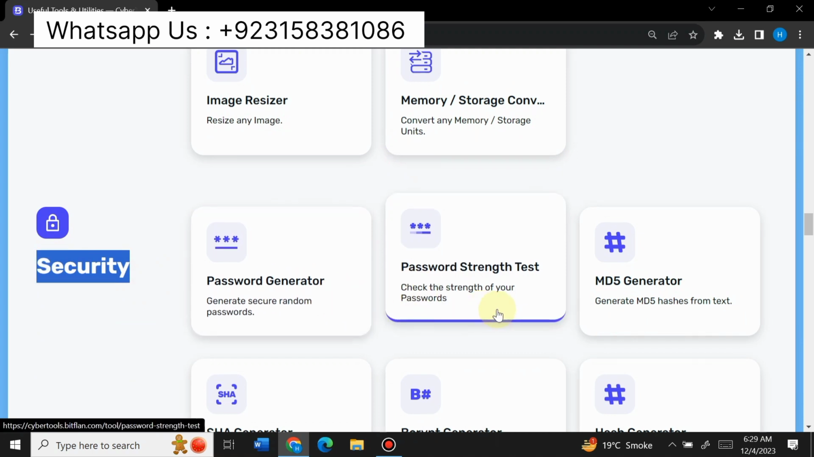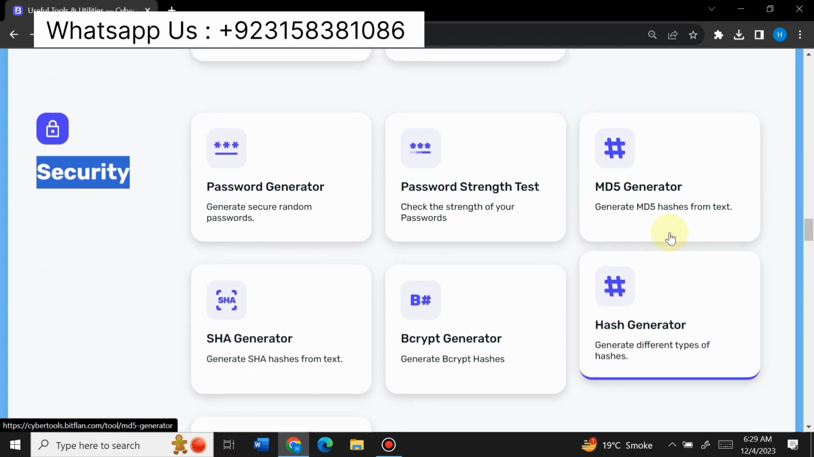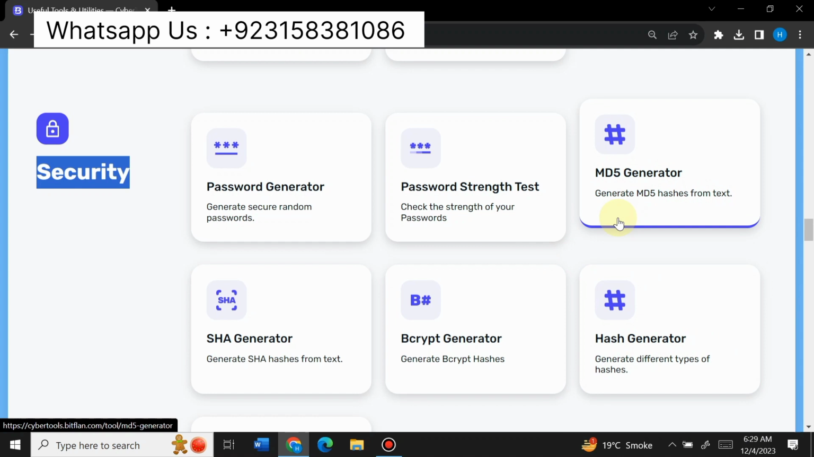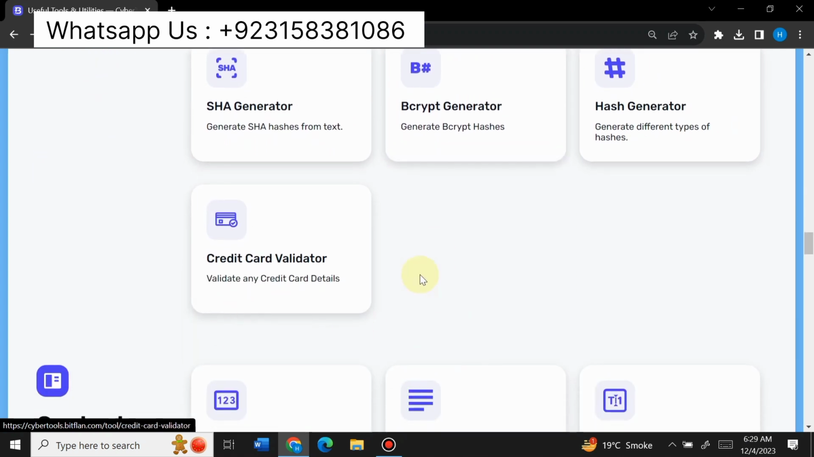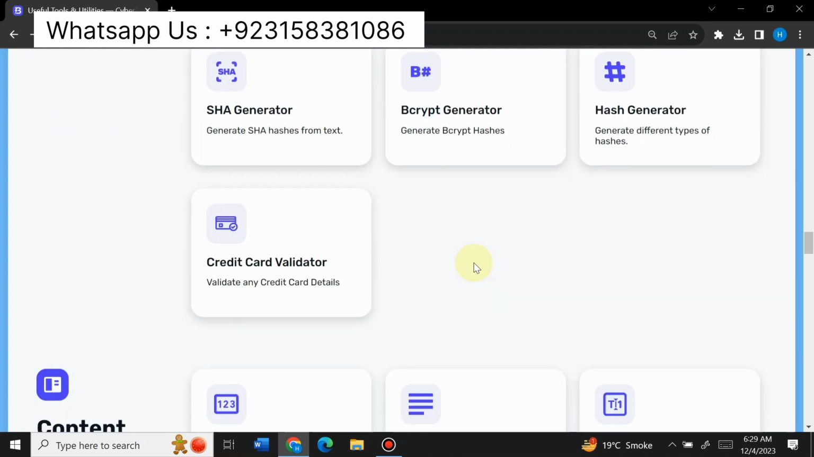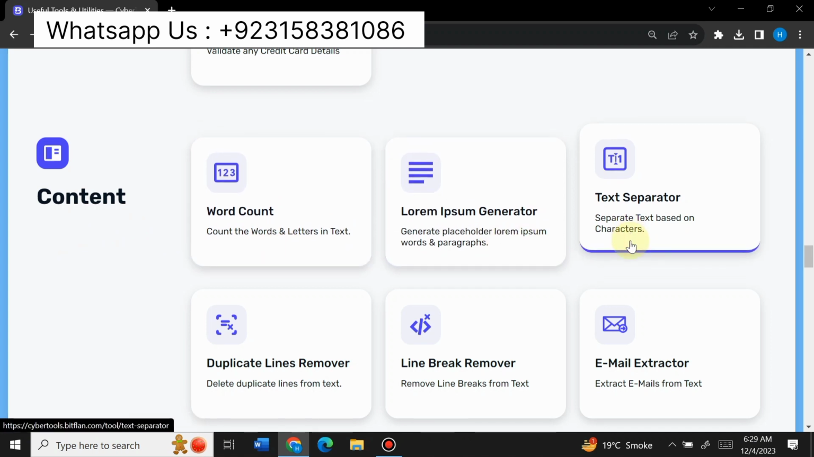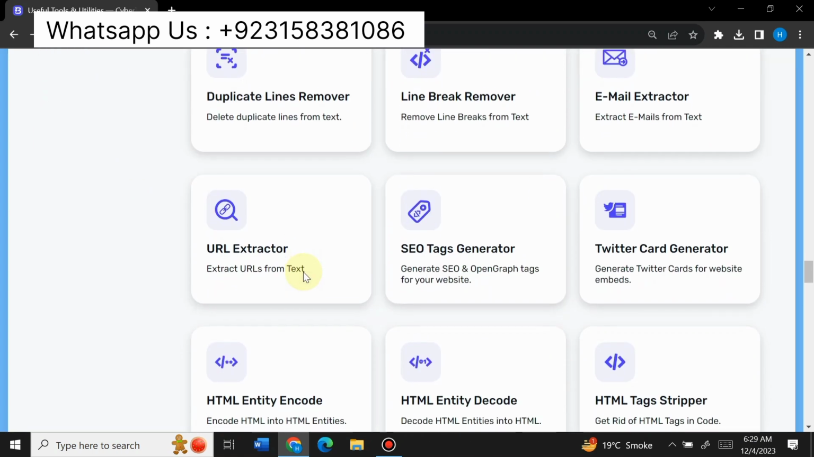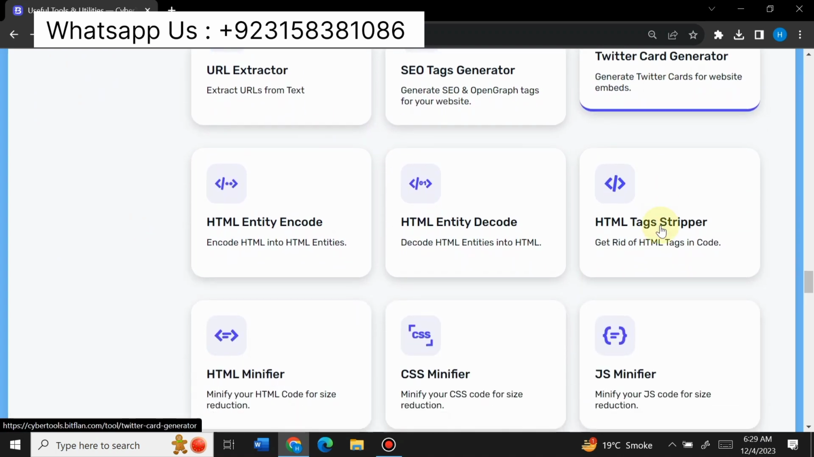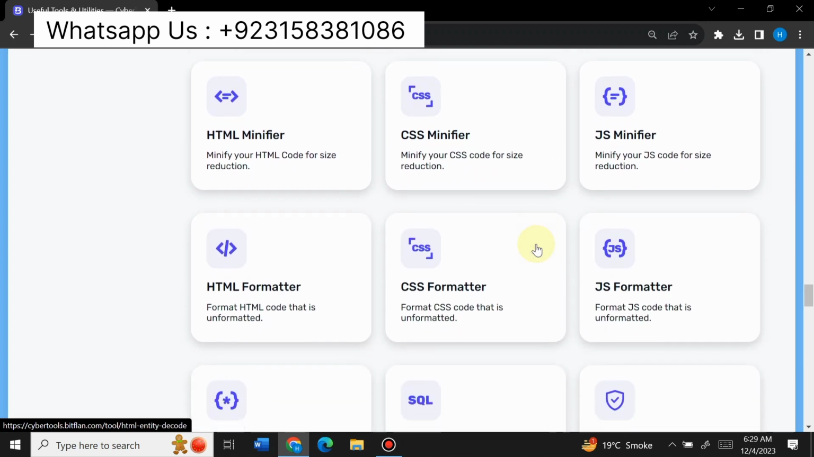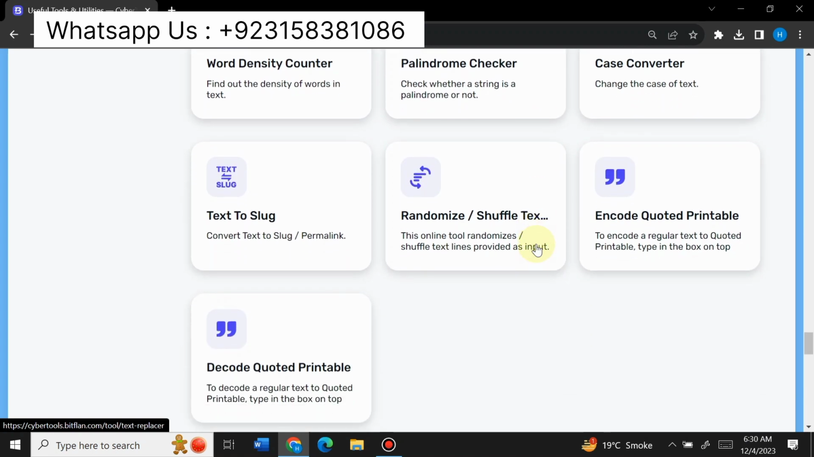Here is password generator, password strength tester, MD5 generator, SHA generator, bcrypt generator. So these are basically the security generator tools, and here are the content generators: word count, lorem text generator, text separator, URL extractor, SEO tags generator, Twitter tag generator, HTML entity encoding, and all of these SEO tools are completely working. And here you can see all of them right here.